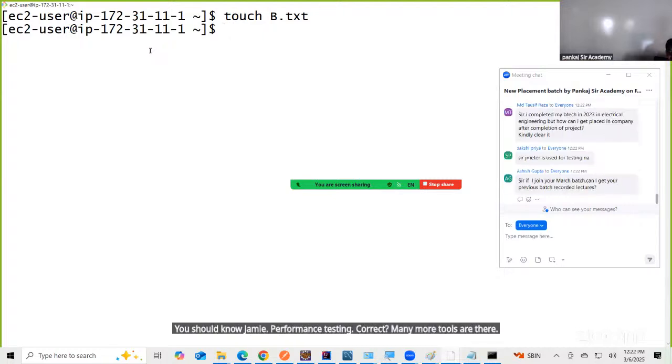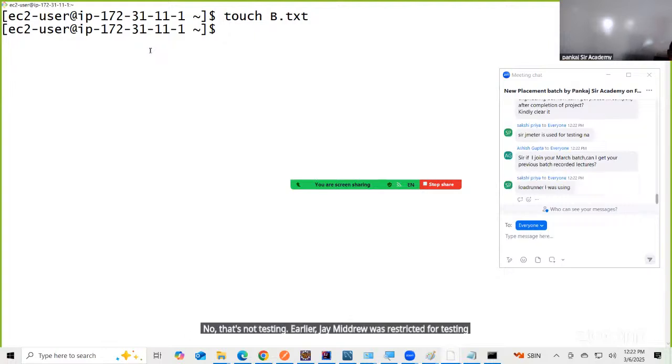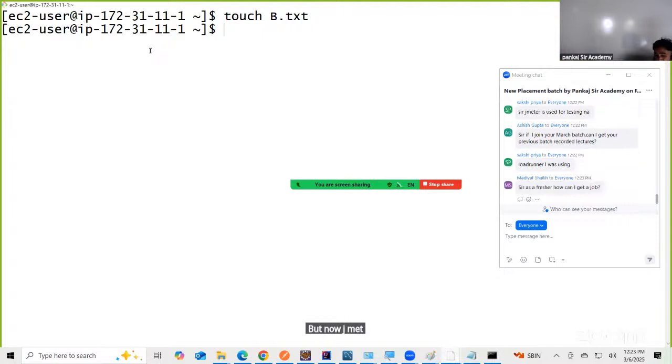No, that's not just testing. Earlier, JMeter was restricted to testing, but today JMeter has many more features which can be used by developers, and they can perform load testing by themselves. LoadRunner is now not being used. That was by HP earlier, but now JMeter is very popular.